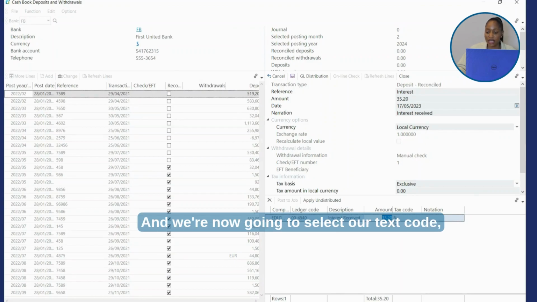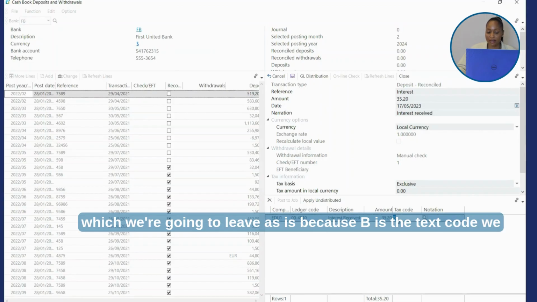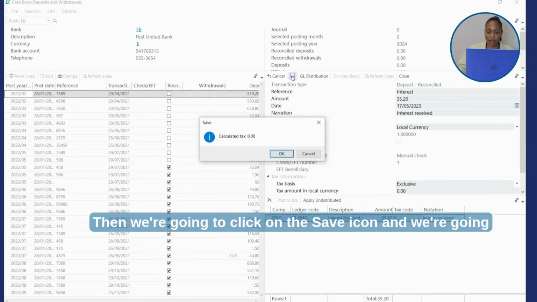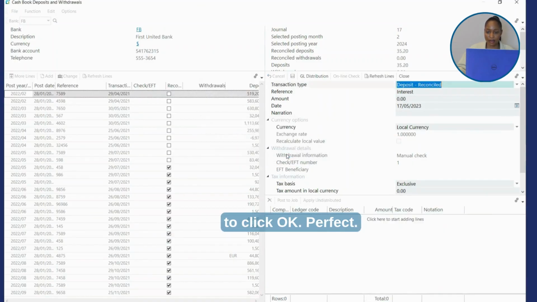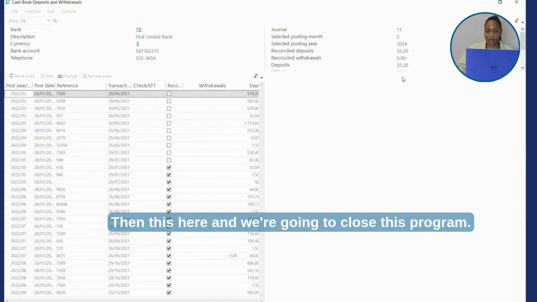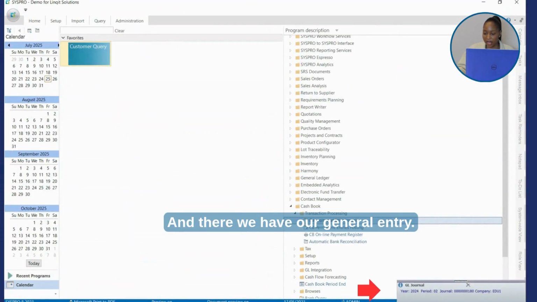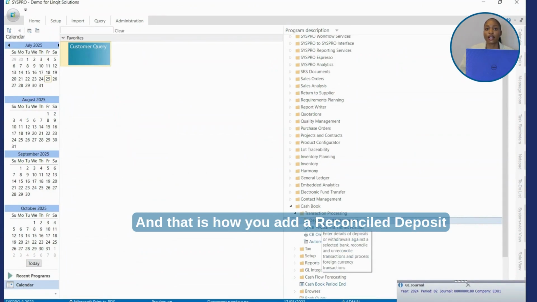And we're now going to select our text code, which we're going to leave as is because B is the text code we want to select. We're just going to now enter our notation. Okay, perfect. Then we're going to click on the save icon and we're going to click OK. Perfect. Then we're going to close this here and we're going to close this program. And there we have our journal entry, and that is how you add a reconciled deposit.